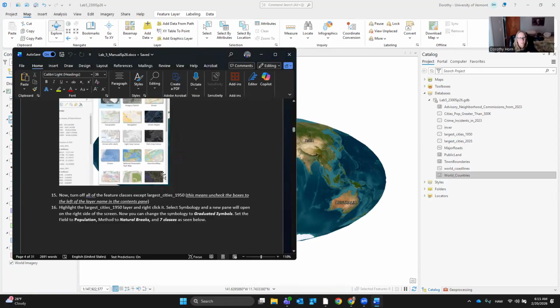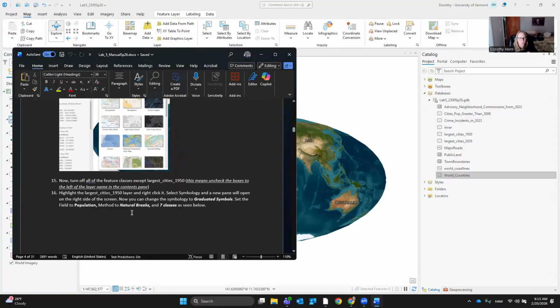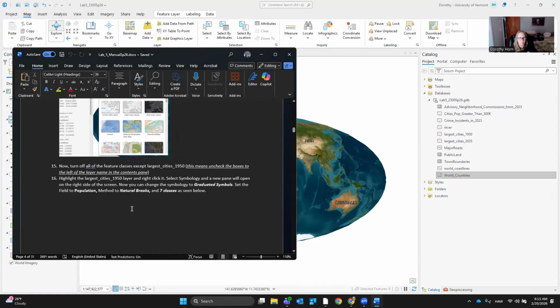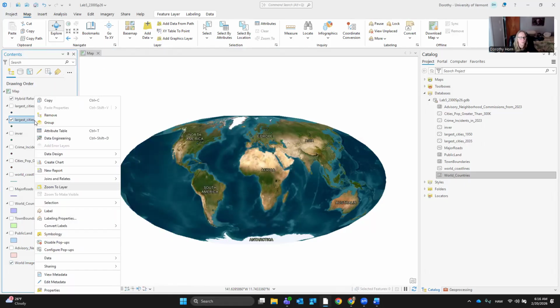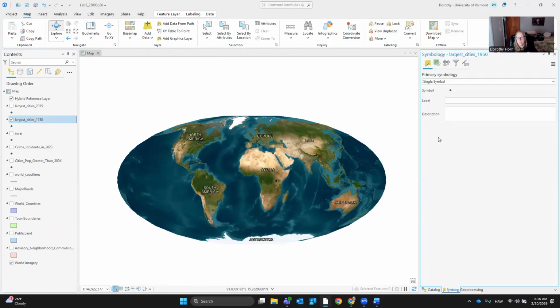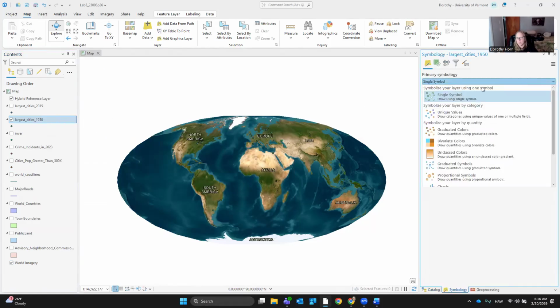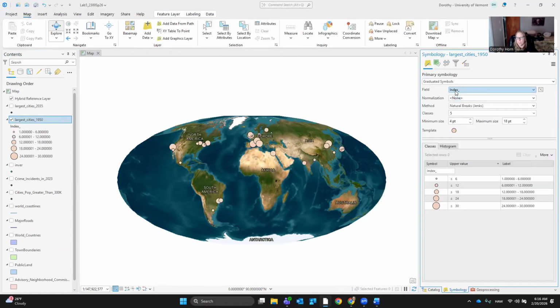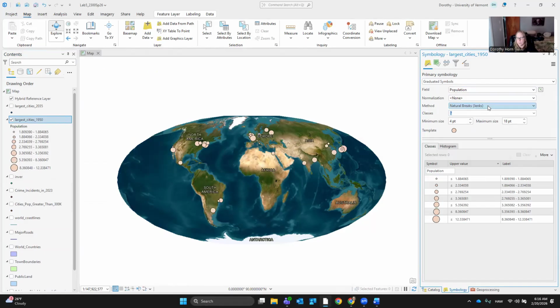So let's see. Highlight the largest cities and right click it. We're going to symbolize it and do graduated symbols. We're going to set the field to population, natural breaks, and 7 classes. Okay, so right click, symbology. It's going to open up some options over here. We're going to do graduated symbols. We're going to change the field to population. And we want 7 classes. I'm making sure it usually auto-populates to natural breaks, Jenks breaks, right here. Okay, I think that's all of it.